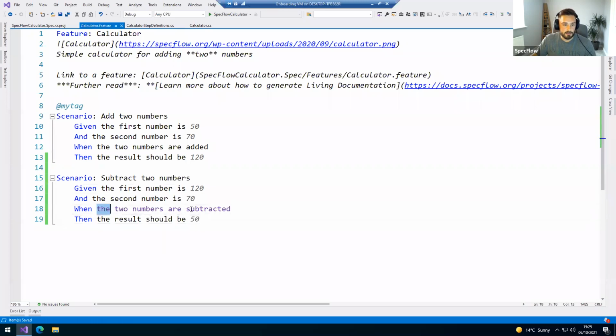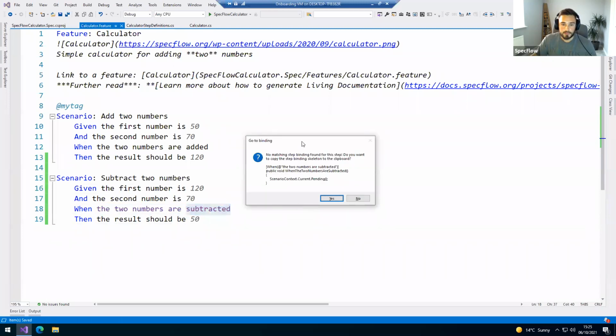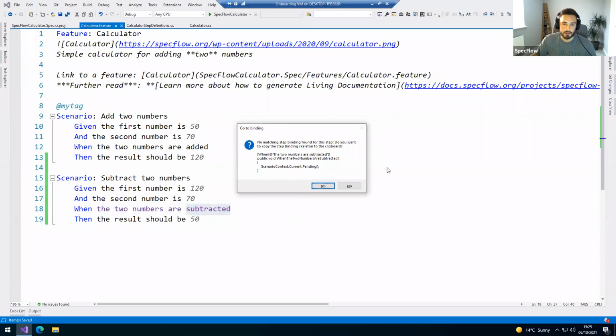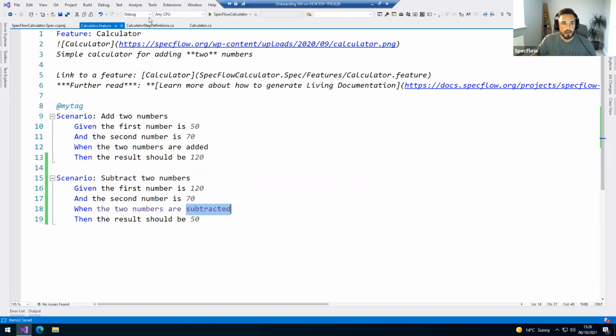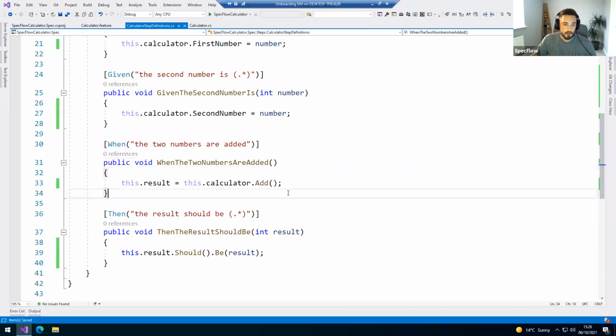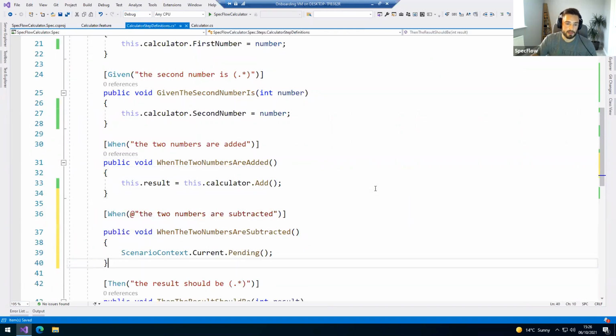And you can see this unbound step here. That's what we call it when a step has no definition, it's called unbound. So we actually want to add a binding to this. So if we F12 on this, because it recognizes the fact that there is no binding for this, it says no matching step binding found. Do you want to copy basically a skeleton of the binding to the clipboard? And yes, that would be super handy. So we will do that. And it saves you having to write these out manually. So we can literally paste this into our step definition.